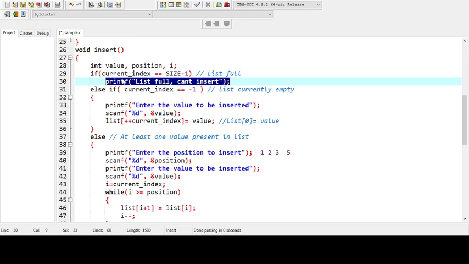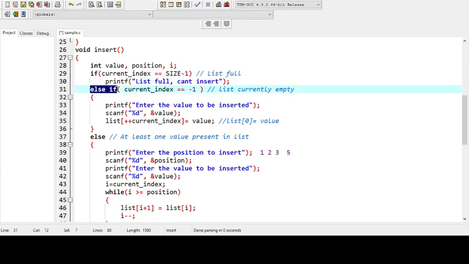Now the next condition is that if current index is equal to minus 1. This is the opposite condition, that the list is totally empty. When the list is empty, you can insert a value, but you don't need to ask the user at which position you want to insert, because there is no other value already existing in the array, so you can only insert it at the 0th index.